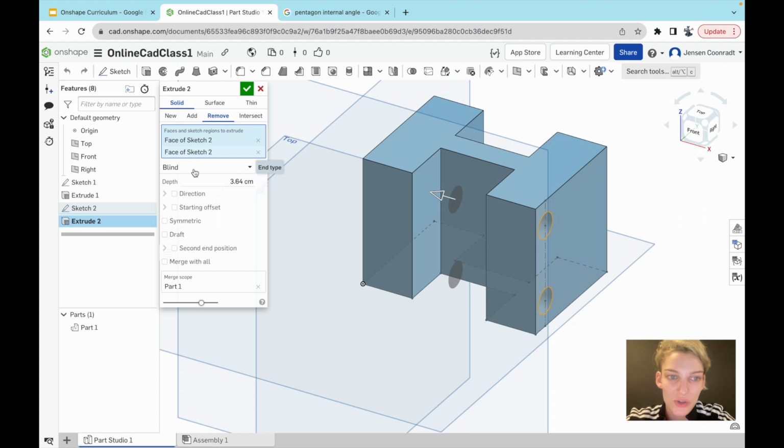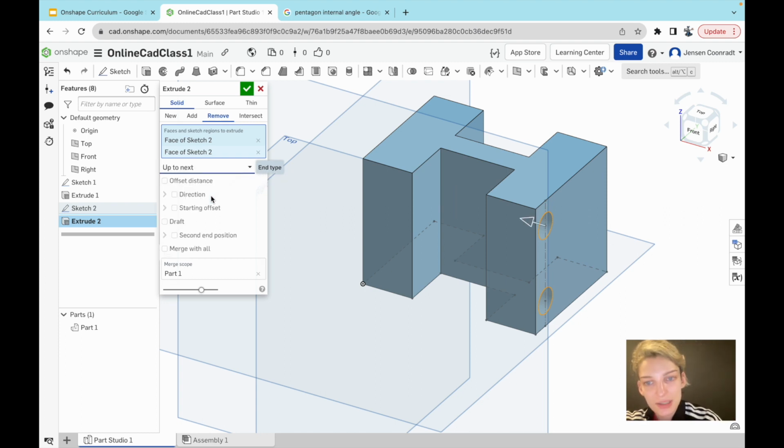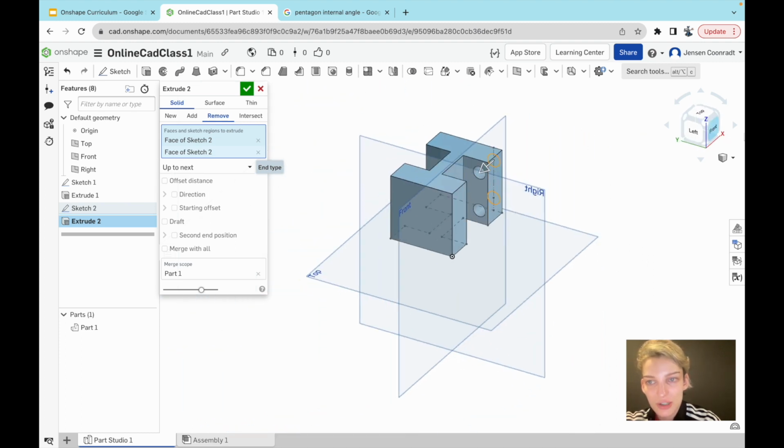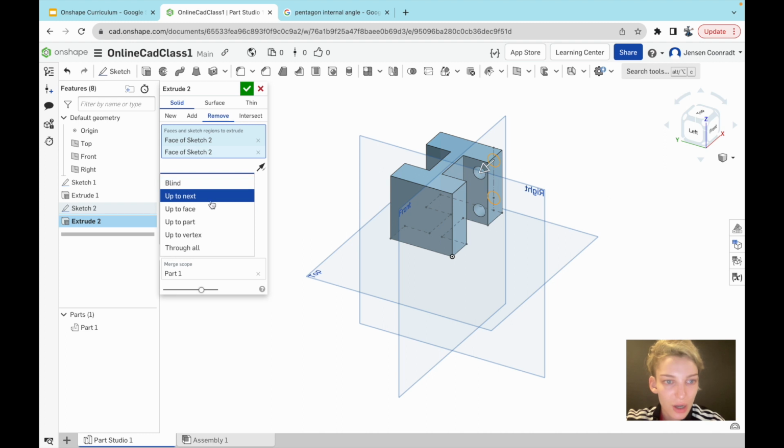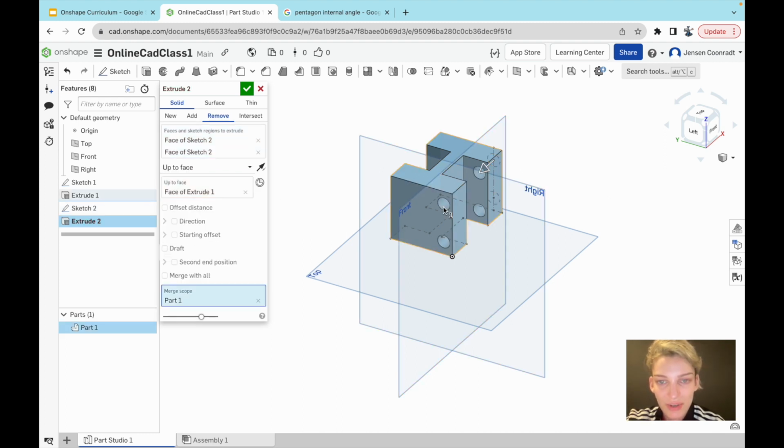But what we can do is instead of using a blind, which could have these issues in the future, we could have up to next, which will just go until the next face it hits, which will just be this part of the H. Or you can have up to face, where I can select which face I want it to go to. So I select this face here. It's going to go through both of them.